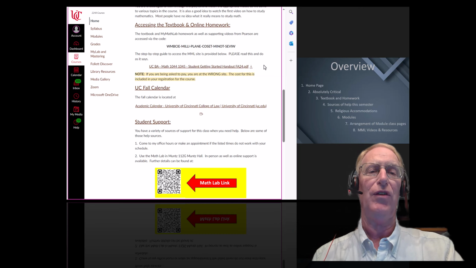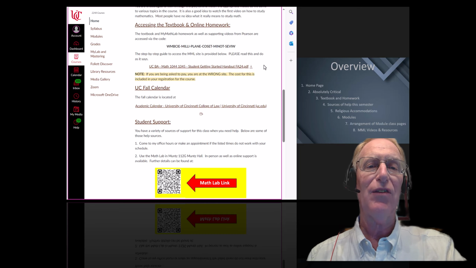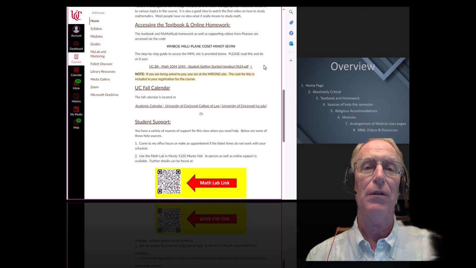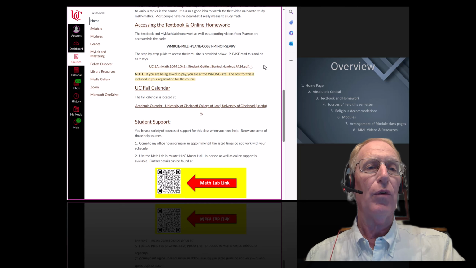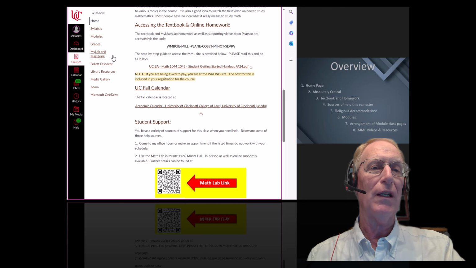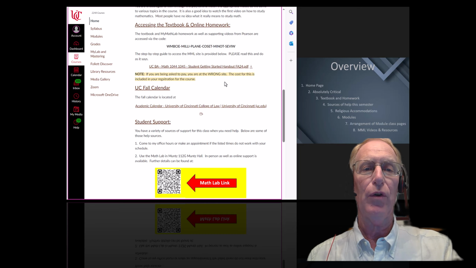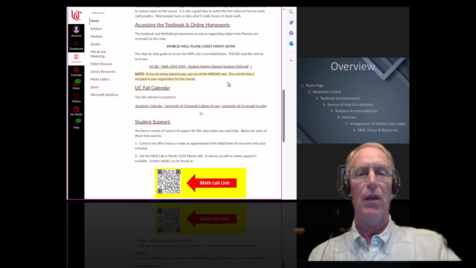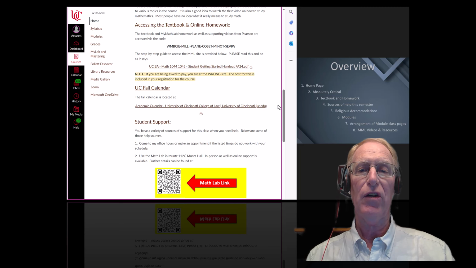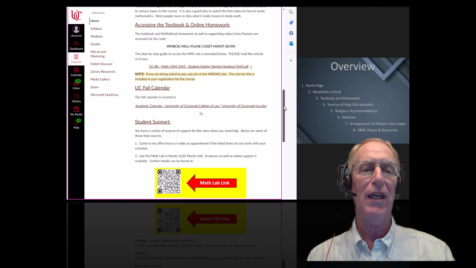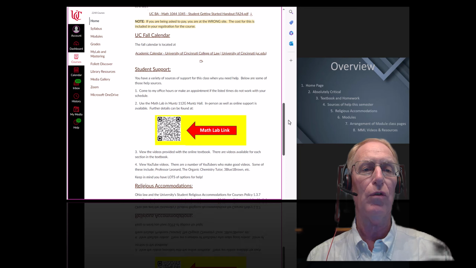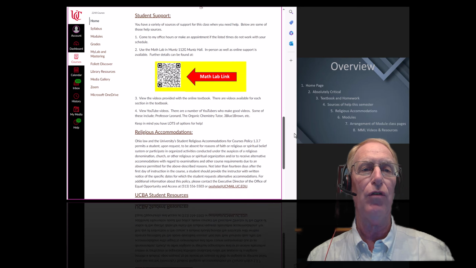Please follow these carefully. If you're being asked to pay, you're at the wrong site. Okay? In order to get to the MyLab, over on the left side, see here where it says MyLab and Mastering? That's where you go to get things set up. The fall calendar is located here. It lists vacation days, end of semester, reading days, things of that nature.